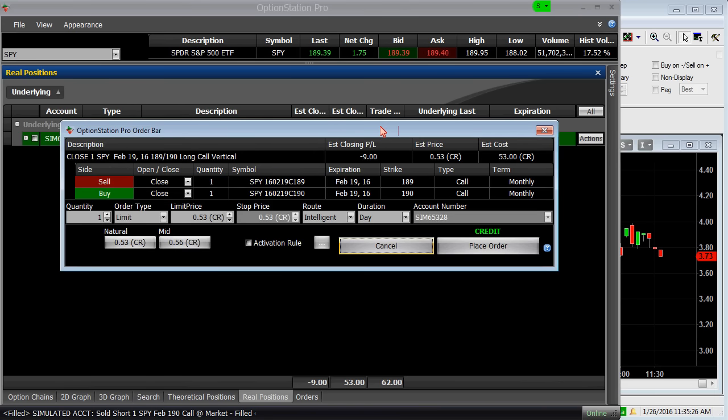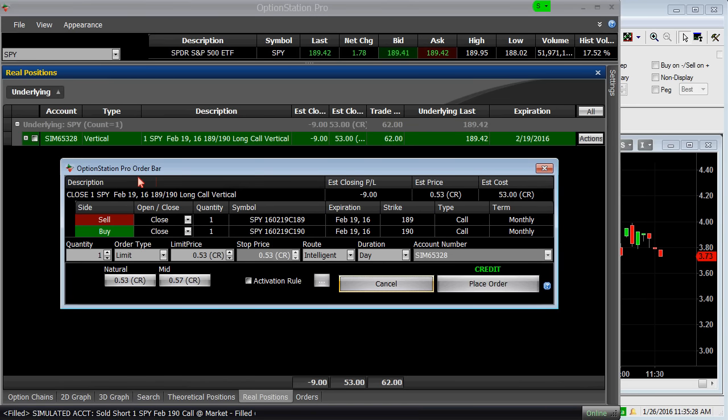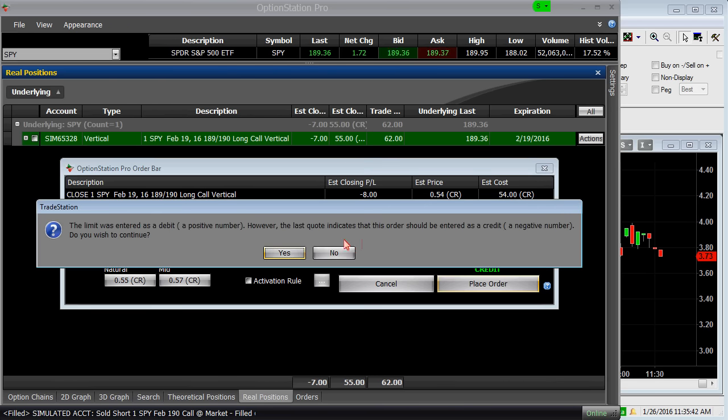When you click on Close this position, it takes you back to the OptionStation Pro order bar, and you can close it with any type of order. It can be a limit order, it can be a stop order, it can be an activation rule. What I'm going to do for demonstration is just say market order so that I can get out right now. Place the order.